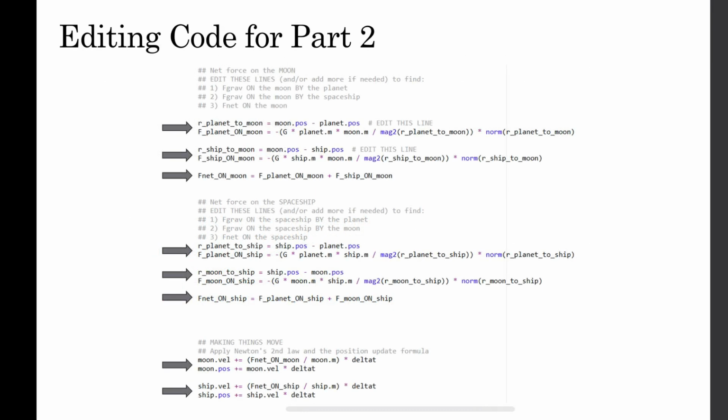When editing the code for Part 2, we found the equations for the force of the planet on the moon, the force of the ship on the moon, the net force on the moon, the force of the planet on the ship, the force of the moon on the ship, the net force on the ship, the moon's velocity and position, and the ship's velocity and position.